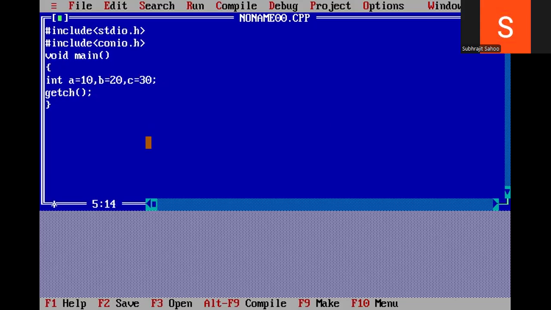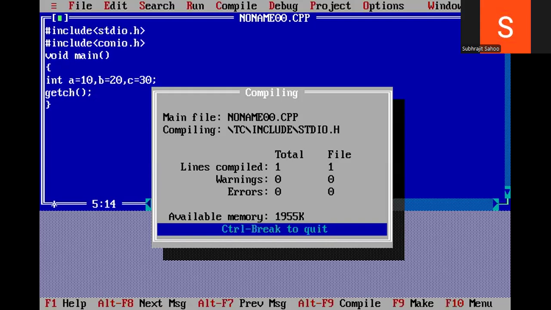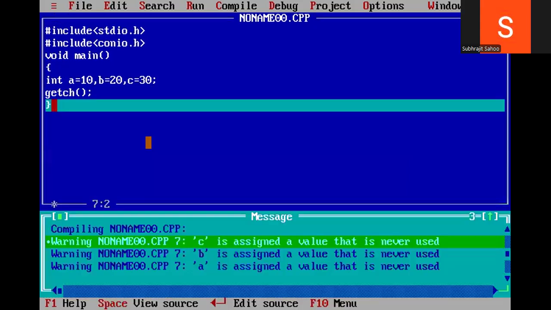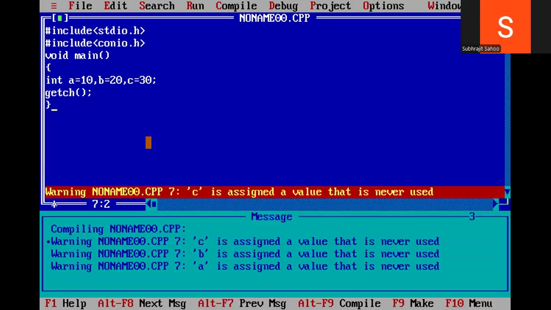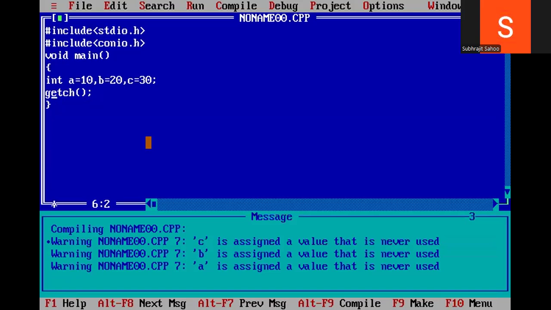See, Alt F9. Sir, no error. Warning is showing because I have declared but not used. A value never used, B value never used, C value never used. Like this warning is showing, but no error. This declaration is okay. But what I'm saying here, instead of declaring three different variables, I'm commenting these ones. Can I write like this?